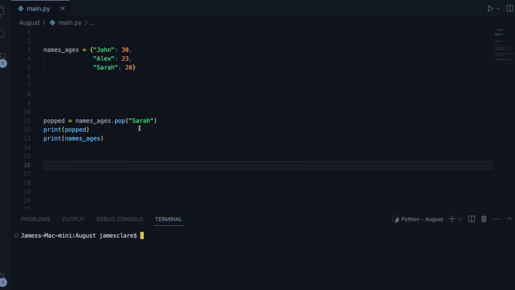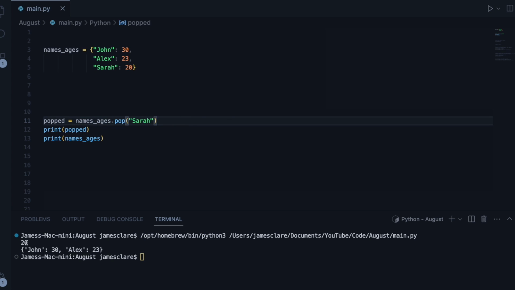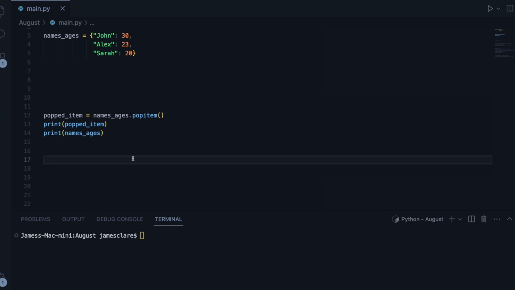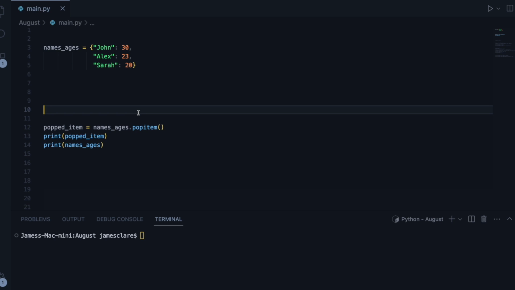The next method is dictionary.pop. This takes one argument, which is the key, and it'll essentially go ahead and remove this from the dictionary and return it. So we go ahead and hit run. We see it returns the value, and then the key of Sarah has now been removed, leaving only John and Alex.